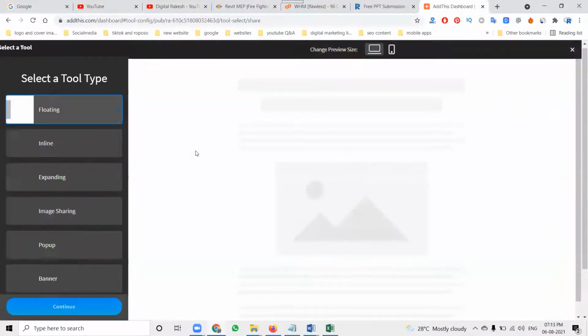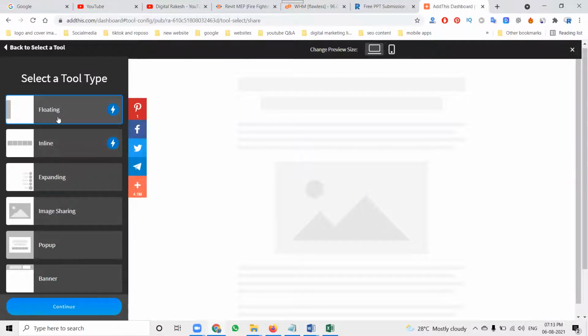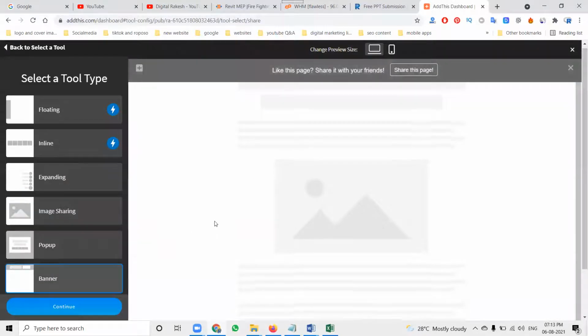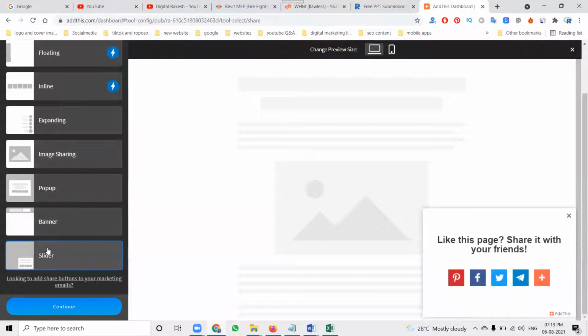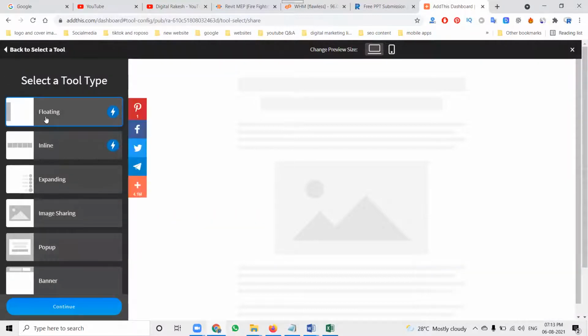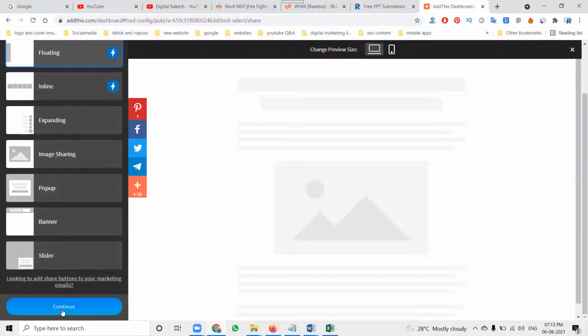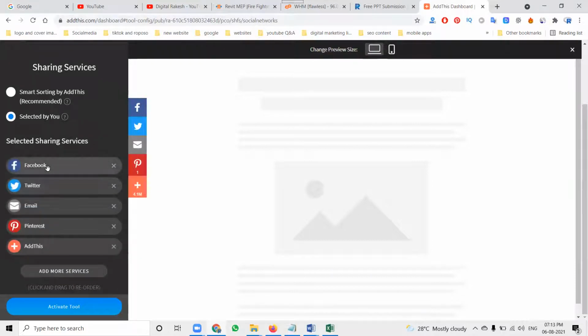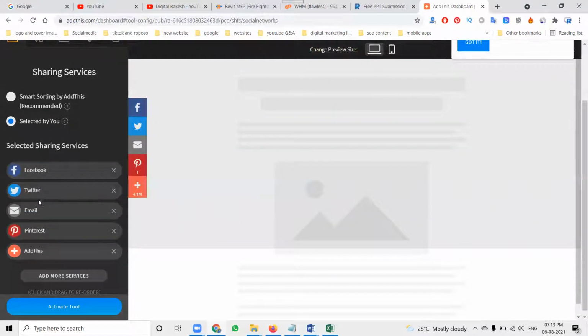Select share button. In this share button, we have to add one of these: floating, inline, expanding, image sharing, pop-up, banner. So all these options are here. In this we select floating. Click continue. In this floating selection, we can select one here. Now Facebook, Twitter, email, Pinterest, add this.